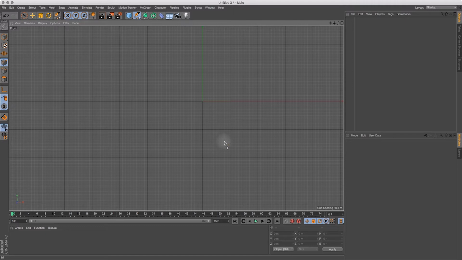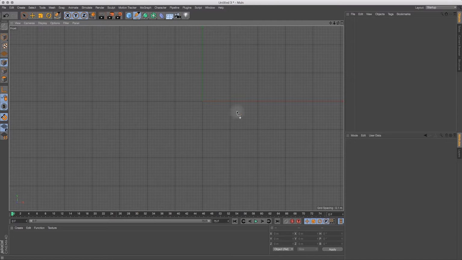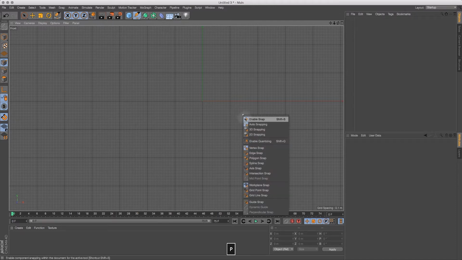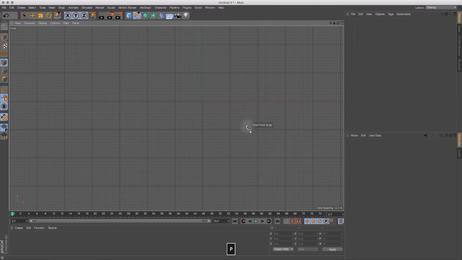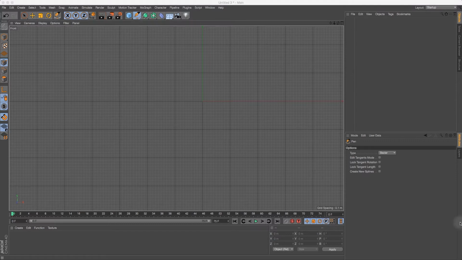Okay, the next thing I need to do is put snap on, so I can get the pointer to snap to these various grid marks. So I'm going to press P down on the keyboard and enable snap. Also I'm going to press P again and go to work plane snap, as well as grid point snap. So now you can see that I snap to the various grid lines. So I'm going to go up to the pen tool.